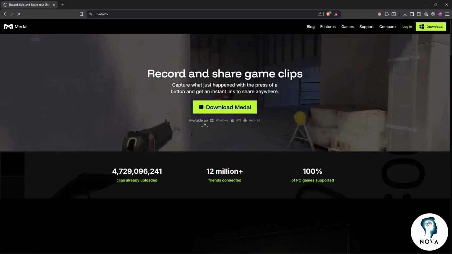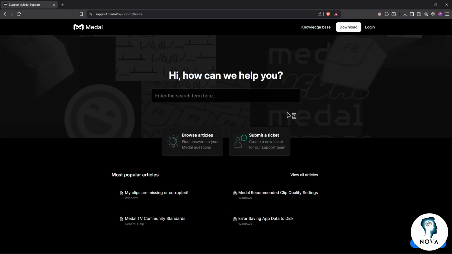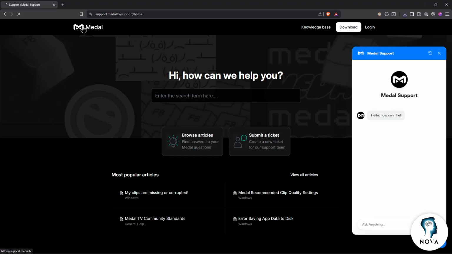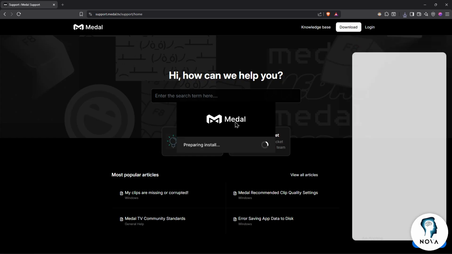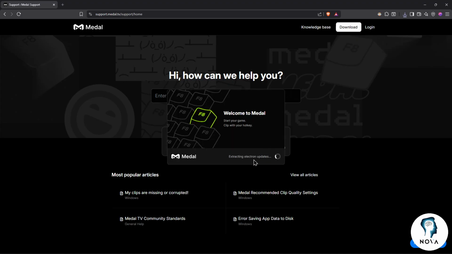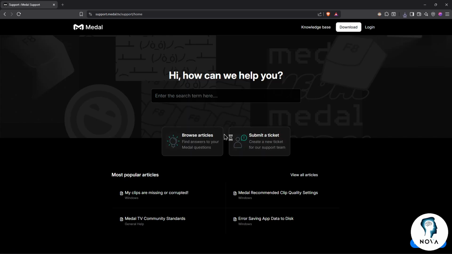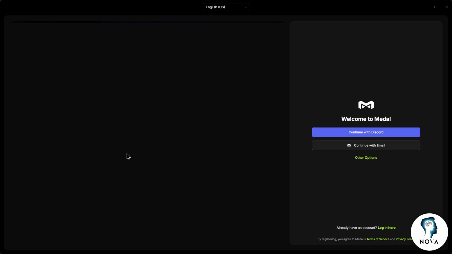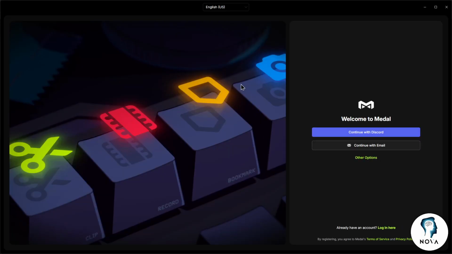So let me just go and double click on that, and it should start downloading. Let me just wait for this. And yeah, let me just quit the support here. So as you can see, it will prepare to install. I'll just have to wait for it until it's finished. It's very simple. So the update seems 17 megabytes. Let's just wait for that as well. And here we go. It's downloaded, as simple as that.